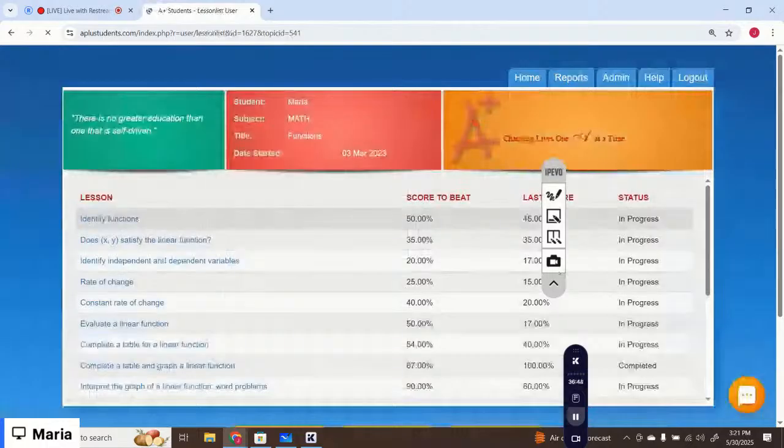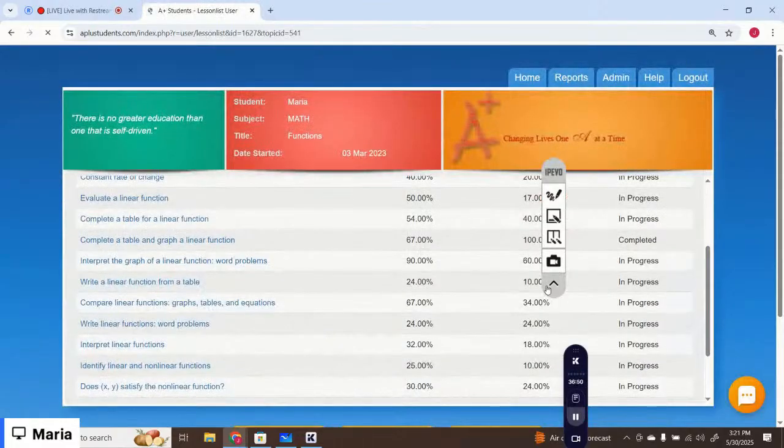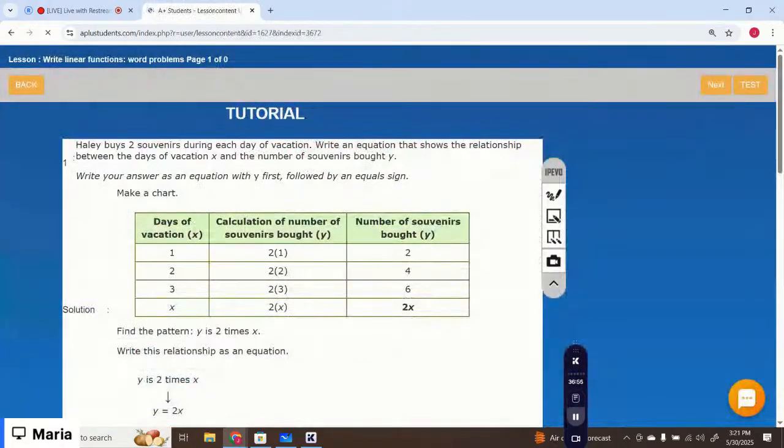The next lesson is linear function word problems. Let's just start with the test questions.